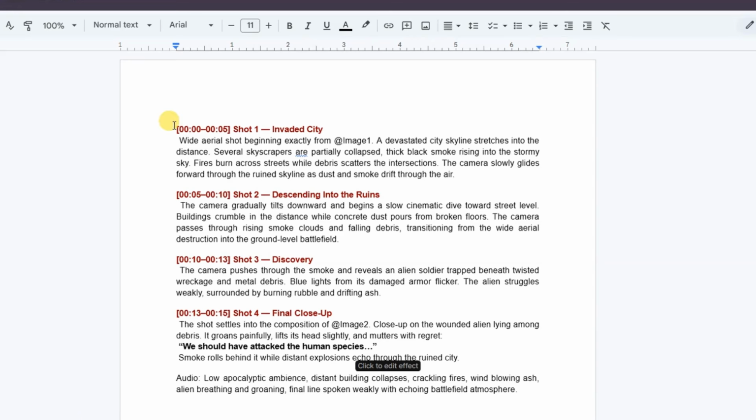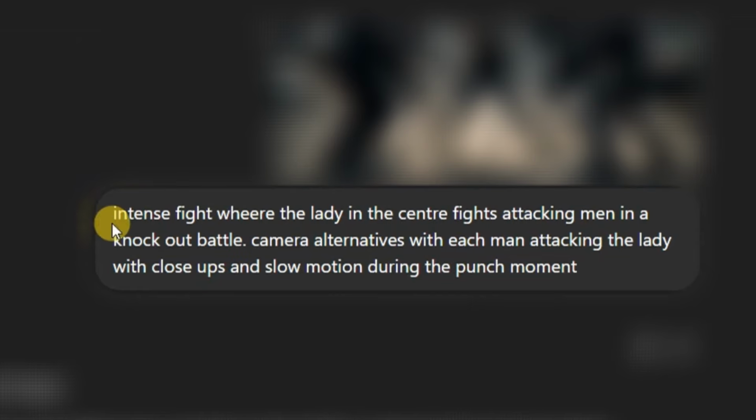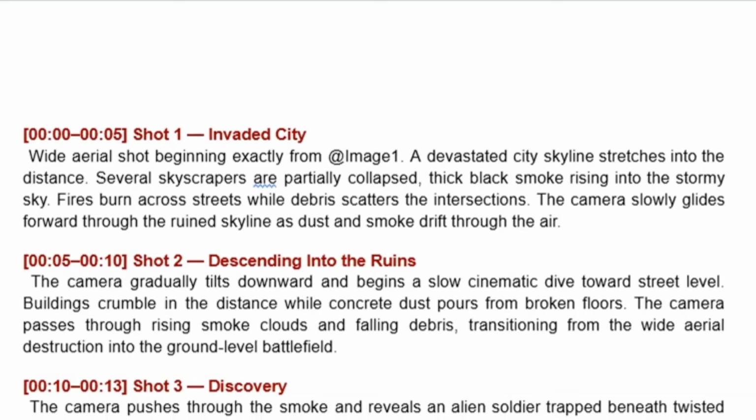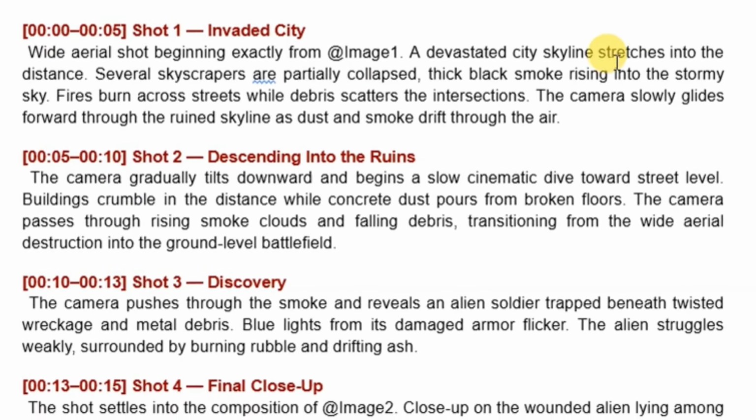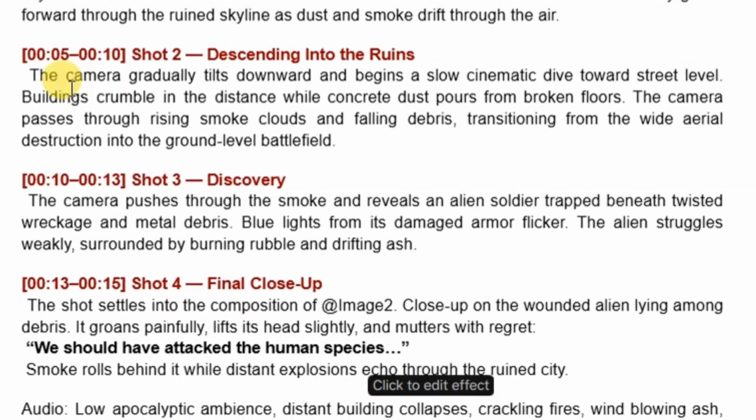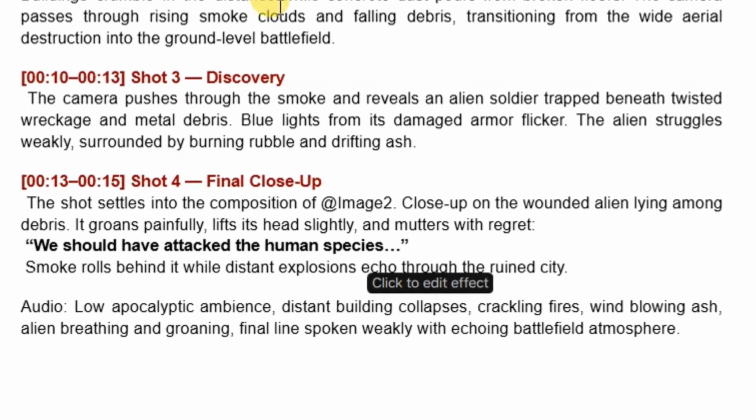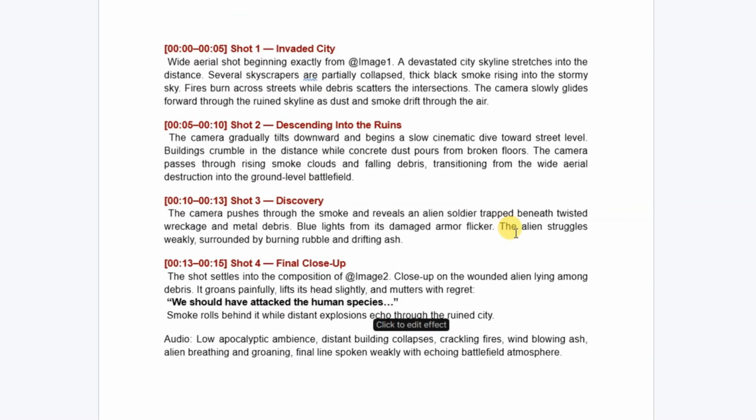Seedance 2 performs significantly better when your prompt describes exactly what happens throughout the scene. Instead of writing a short prompt, you should describe what is happening moment by moment so the AI understands the motion, camera movement, and environment. But writing prompts like this manually can be difficult.